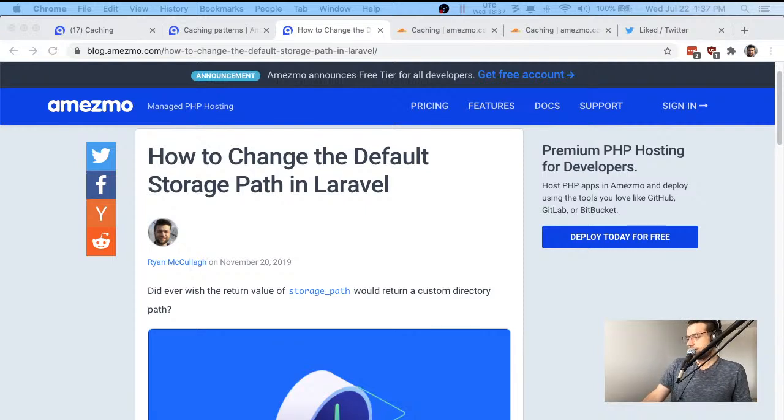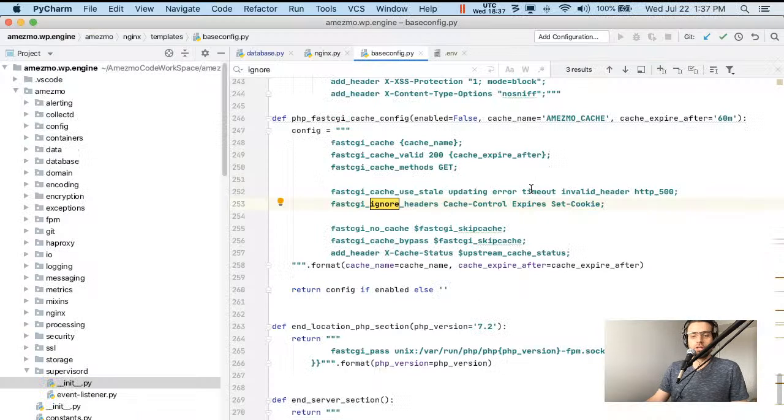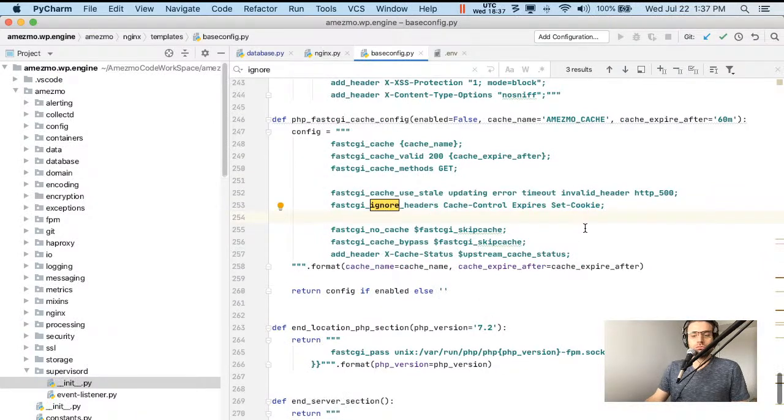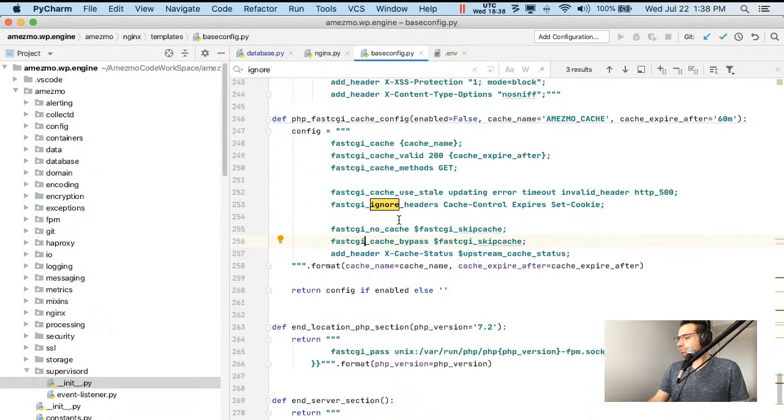For that flexibility, I think you could have the apps send headers for caching and not ignore them with FastCGI cache. So remove the FastCGI ignore headers. Is there not a caching plugin?